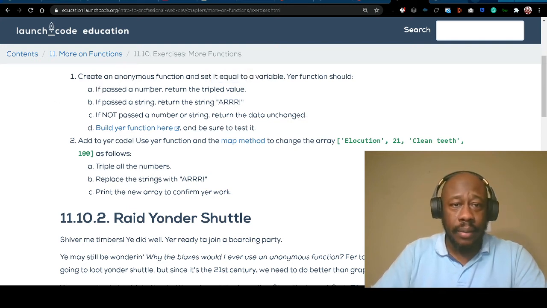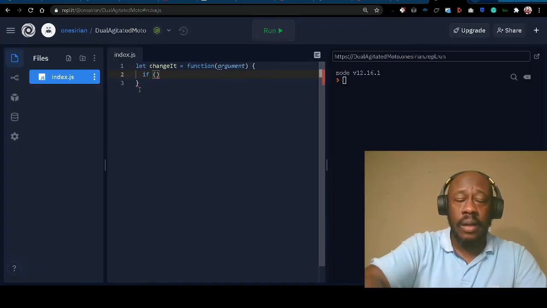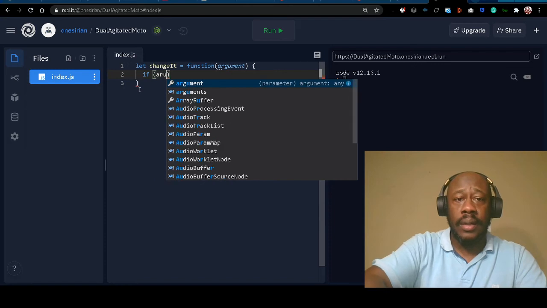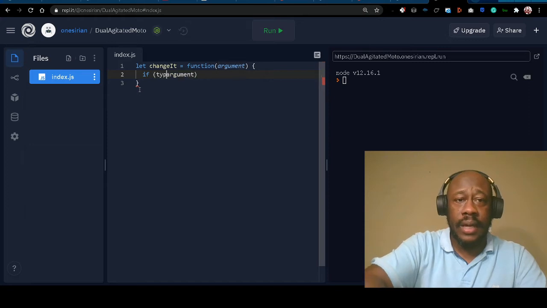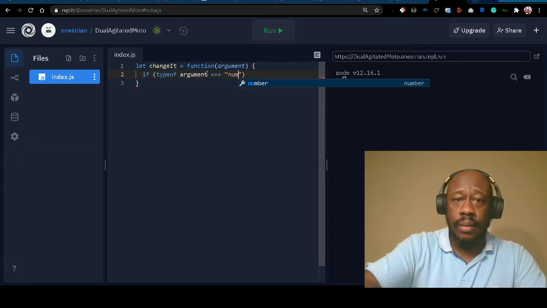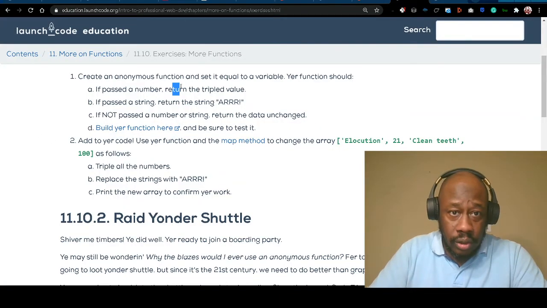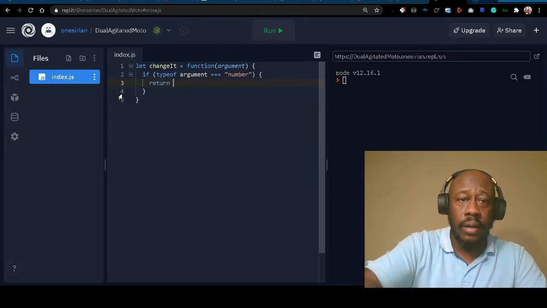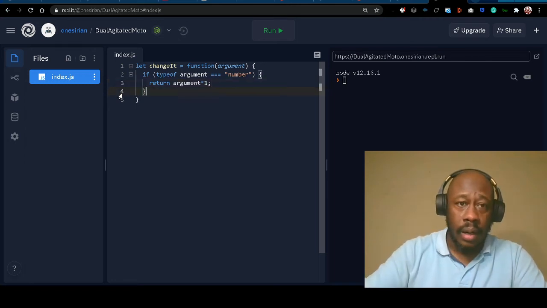So if it's passed a number, return triple the value. So I'm going to literally type that. If we're passed a number, so if the argument is a number, and the way we check for that is what? typeof, right? So if the typeof argument is a number, then we want to return the triple value. And they tell you right there, return. They're giving us a lot of help right here, which is cool. So return argument times 3. So far so good? All right.